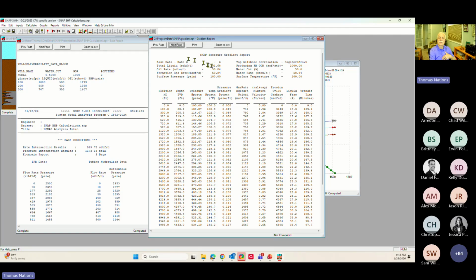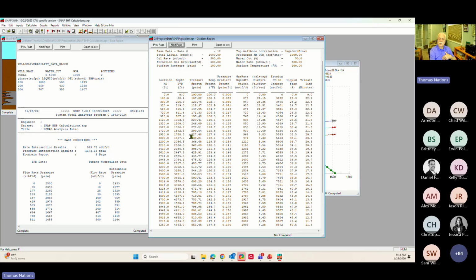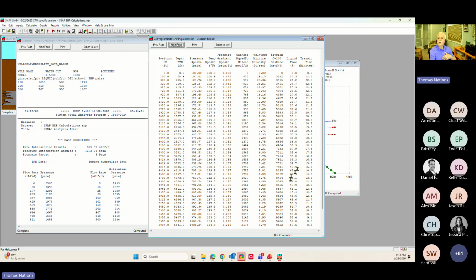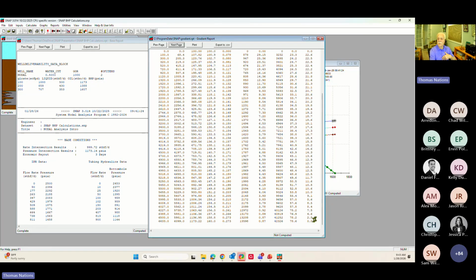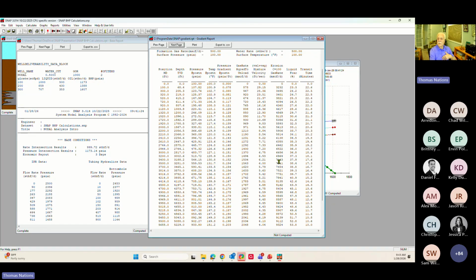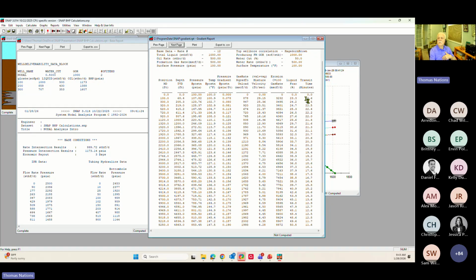So there's your total liquid rate there. That's all the different ones it's investigated. So again, here's 1,000. So here's all my pressures, liquid fractions, transit time. This is transit time from whatever depth to surface. From bottom of the well to top of the well takes 22 minutes for a drop of liquid to make that transition.